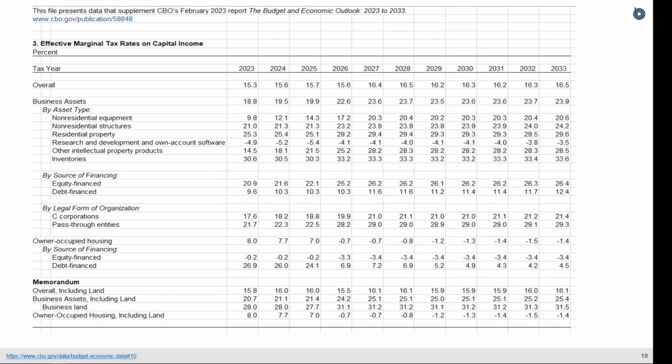Going back to the supplemental tables, we currently release two tables. The first one is the table on effective marginal tax rates, and this one uses the comprehensive method. It gives you a sense of how capital income is taxed throughout the budget window for different types of assets, sources of financing, and legal forms.